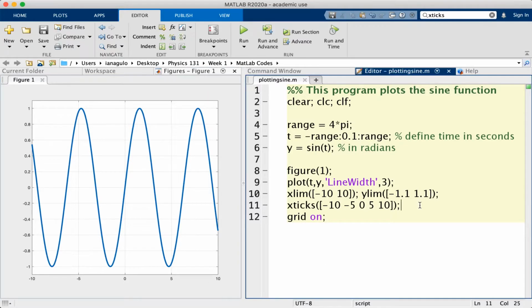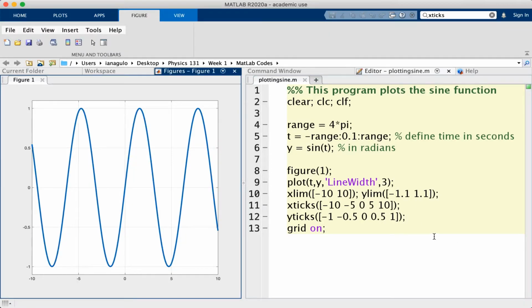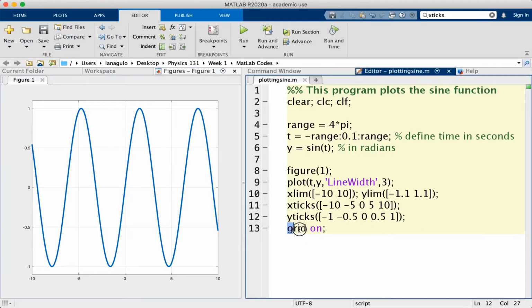Okay, you can do the same for yticks. Let's say -1, -0.5, 0, 0.5, and 1. Okay, so that's it. You notice that when you turn on the grid, it follows the tick values that you assign, or that MATLAB has assigned.